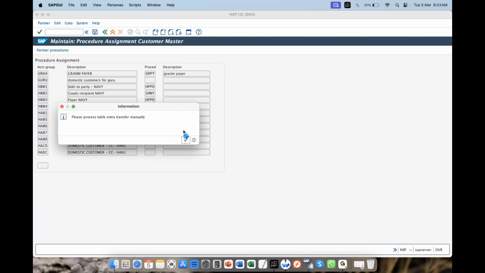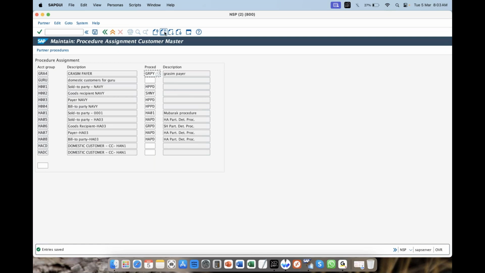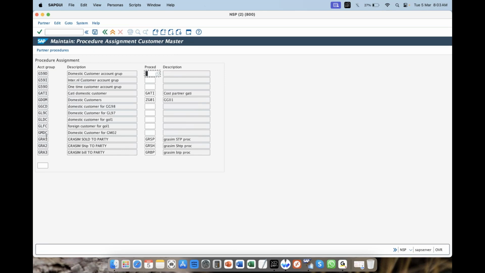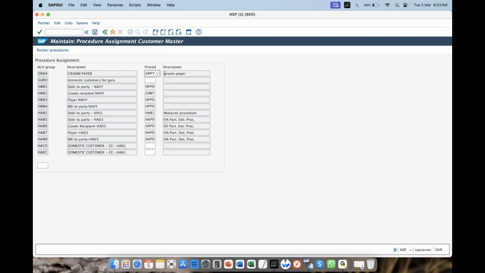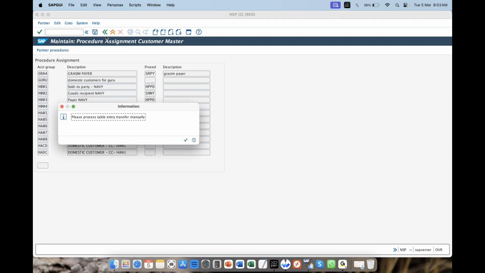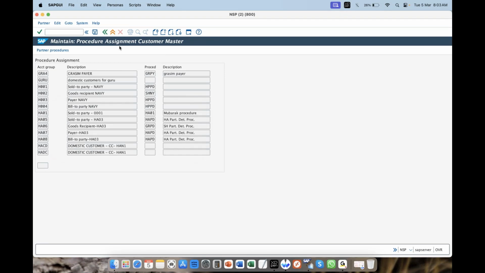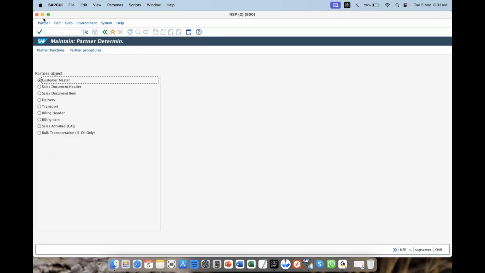So go a step up. One step up. You can see for sold-to party, we have corrected the sold-to party procedure. For ship-to party, we have corrected the ship-to party procedure. For bill-to party, we have corrected the bill-to party procedure. For payer, we have corrected the payer procedure. Alright, everybody. So that's all about the customizing of the partner determination. Right. Let me close the screen.